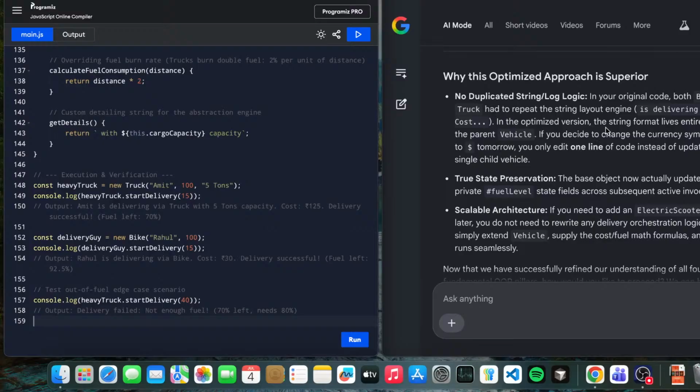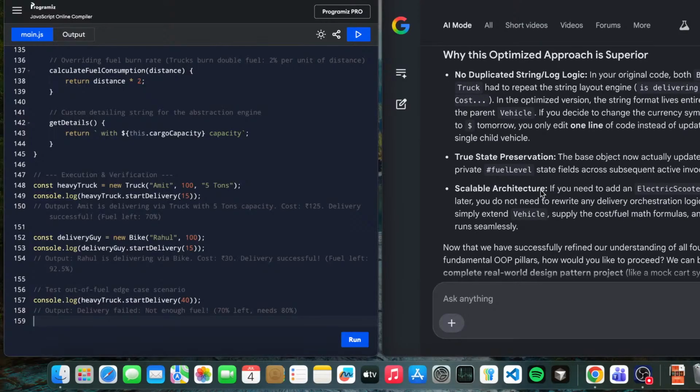In the optimized version, the string format lives entirely inside the parent vehicle. If you decide to change the currency symbol tomorrow, you only edit one line of code instead of updating every single child vehicle. Yeah, we don't have to update a child vehicle. But in our code, it was updating the child vehicle. Okay, state preservation: the base object now actually updates its private fuel.